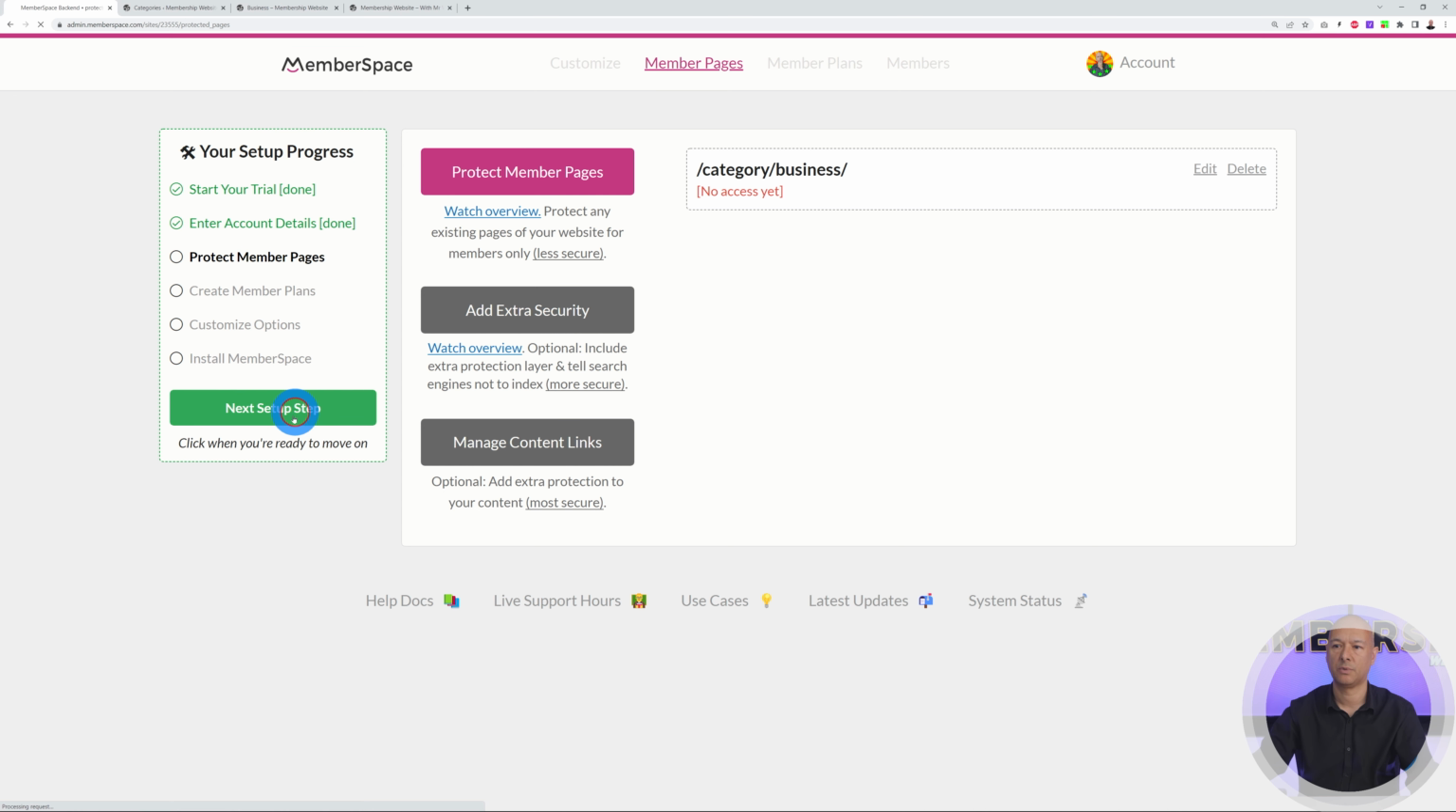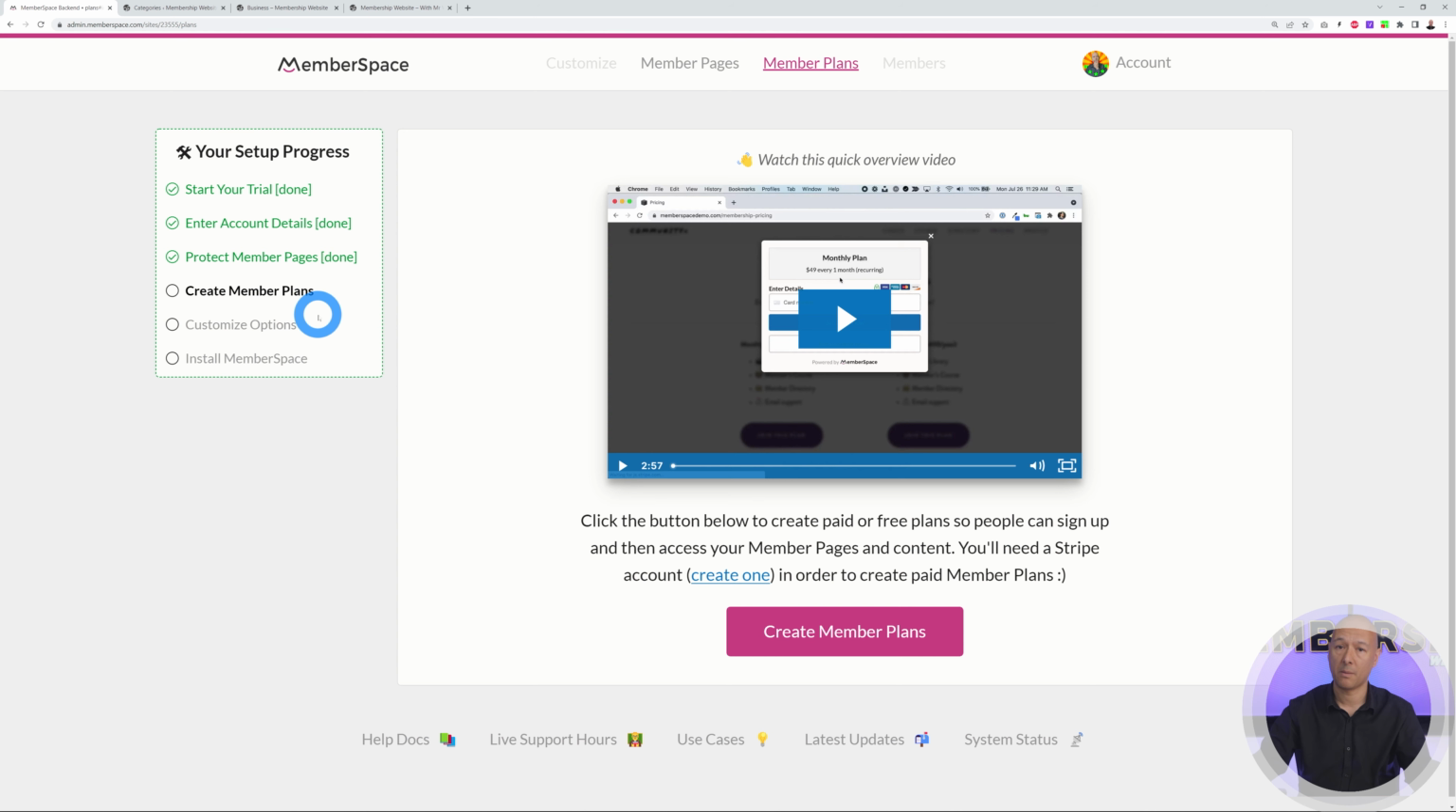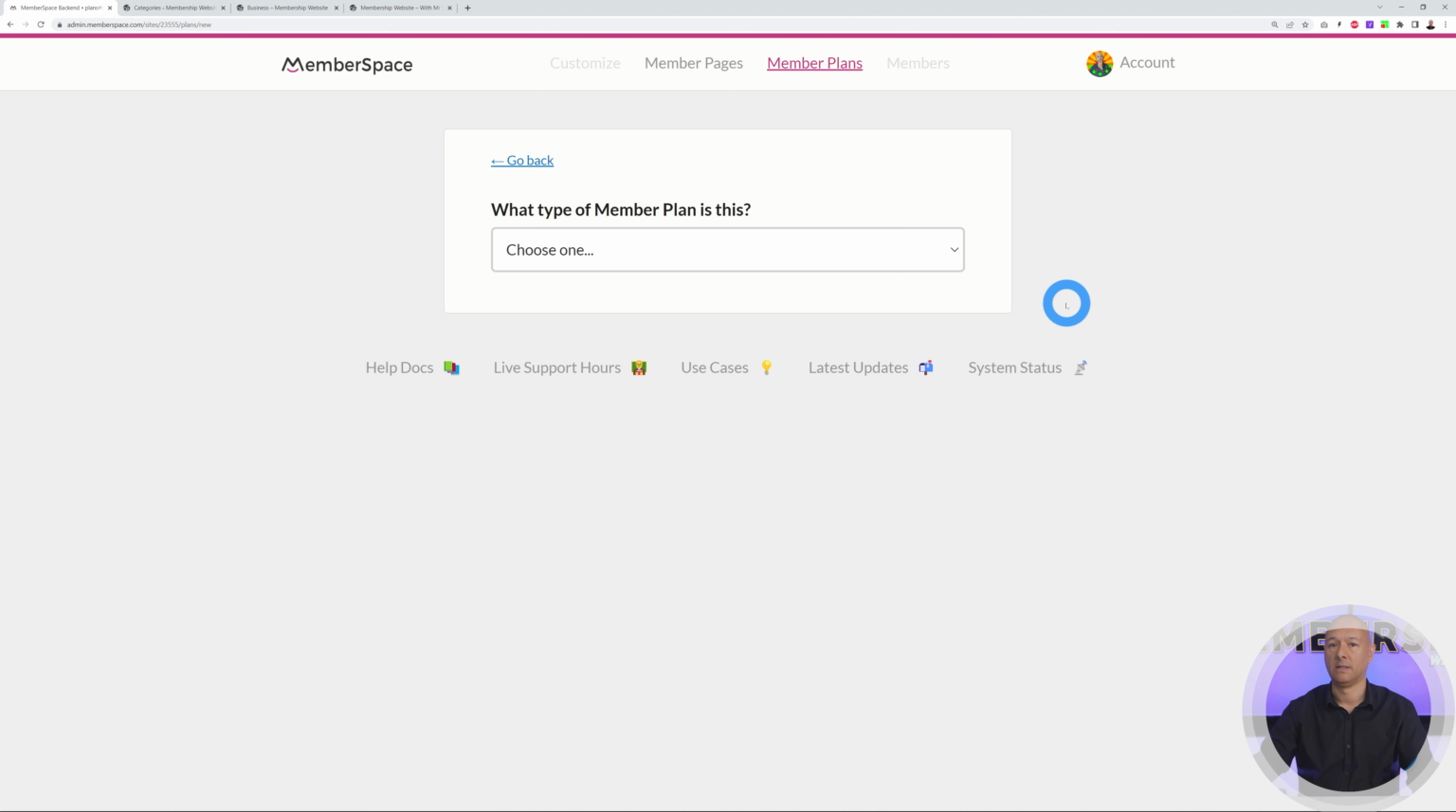So next setup step. And now we're going to create our members plan. So this is the exciting part. This is where we get paid, obviously, and we can set up the amounts we want to charge for these privileges to access our website, obviously. And also create member plans. And right here, you're going to select how you're going to charge them.